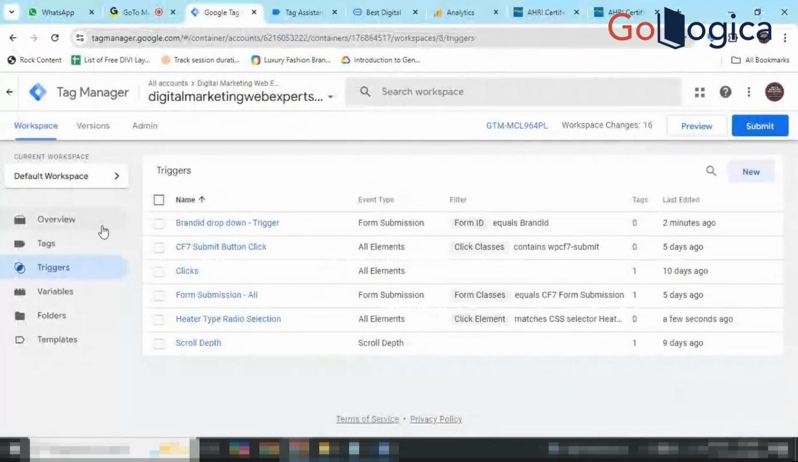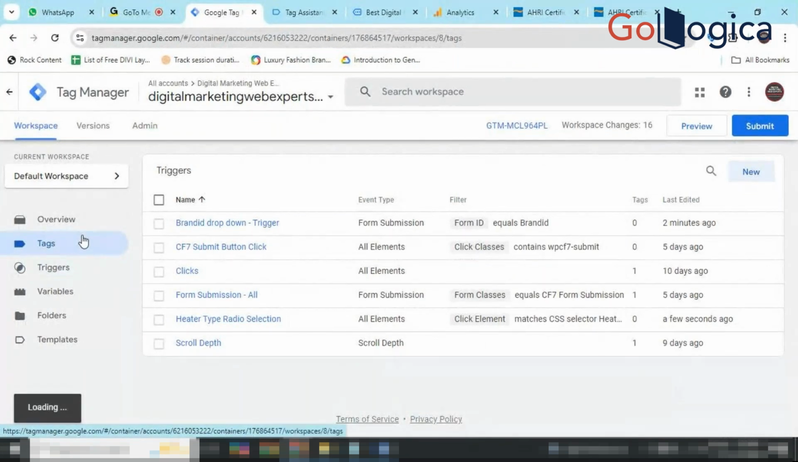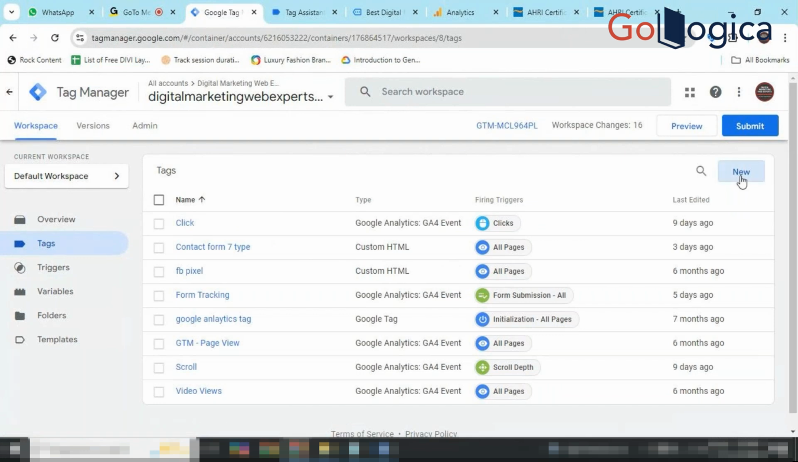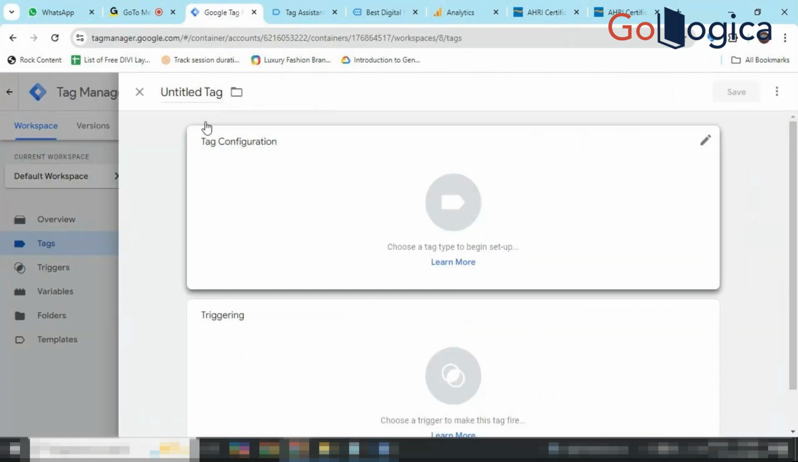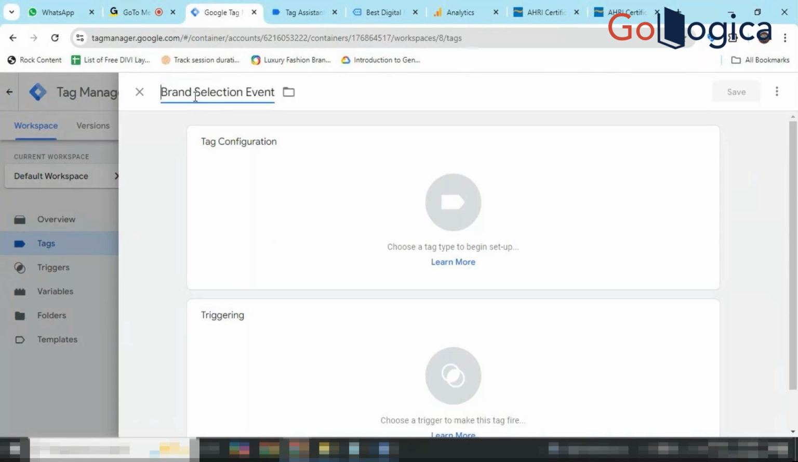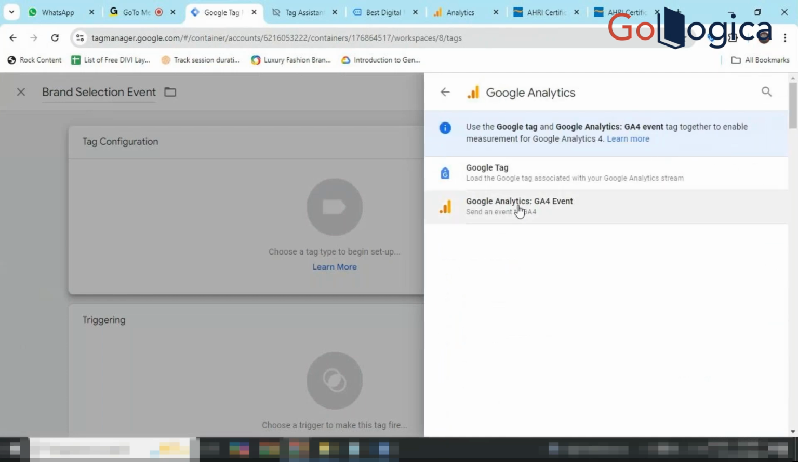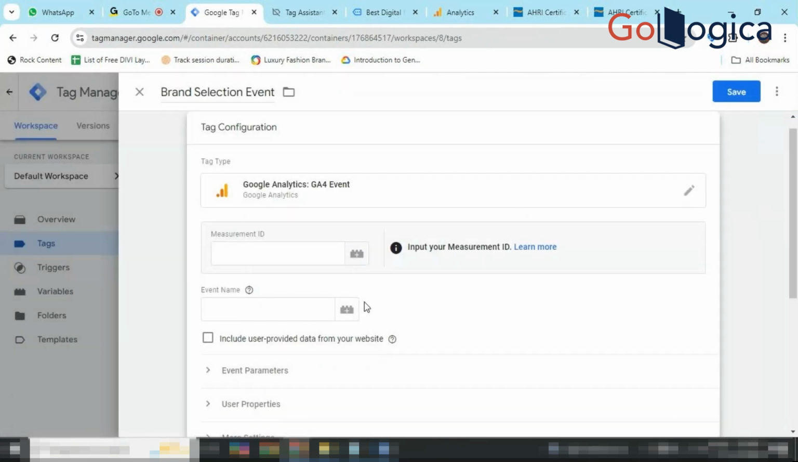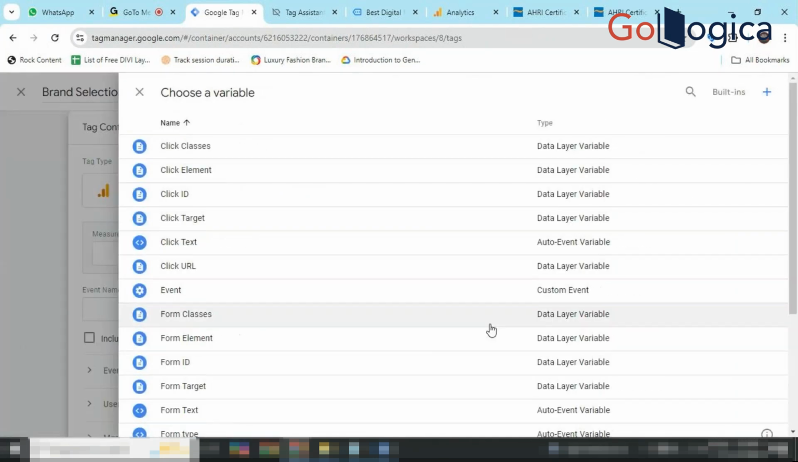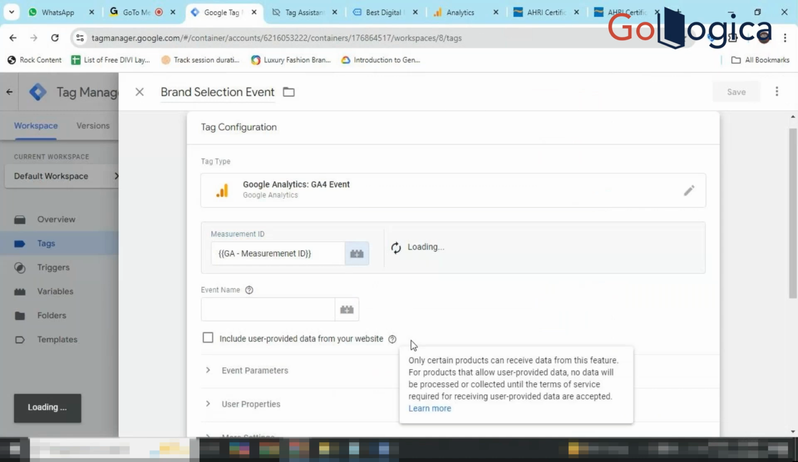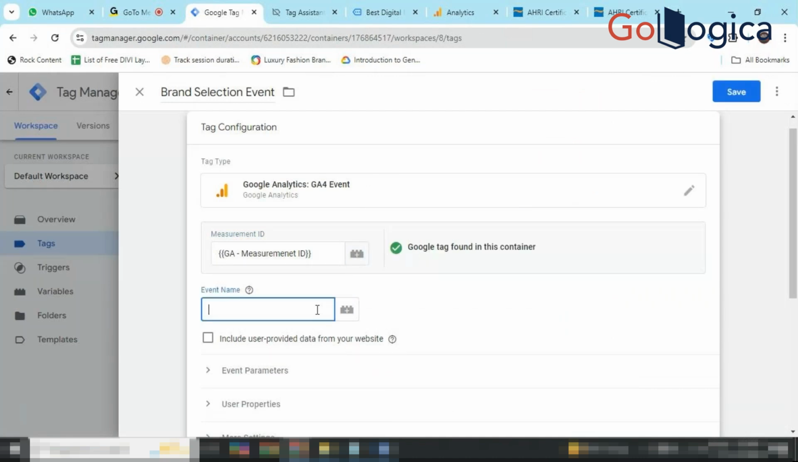So tags, new tag. Here you can write the name for the tag. This is a brand selection event, tag configuration. So Google Analytics, GA4. For this measurement ID, you need to create one measurement ID constant. So this is done. So what is the event name? Event name is brand selection or something.